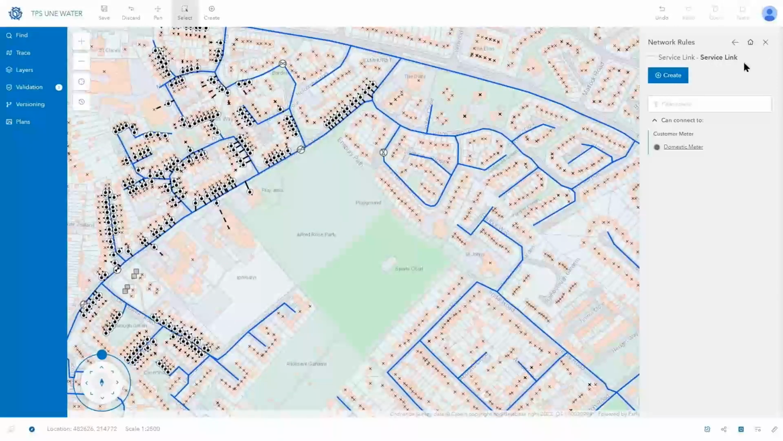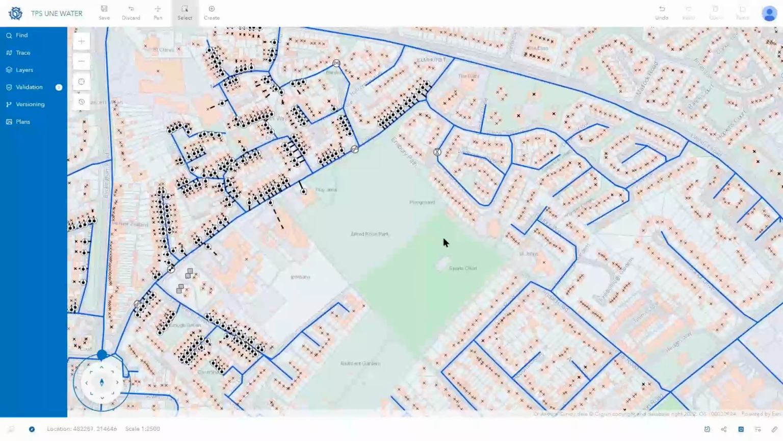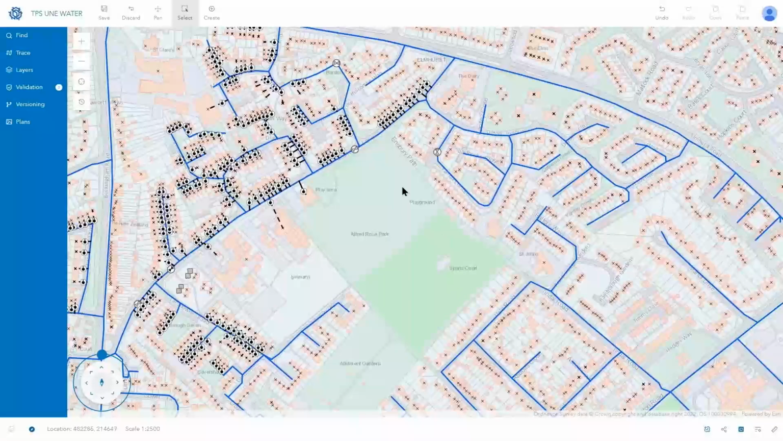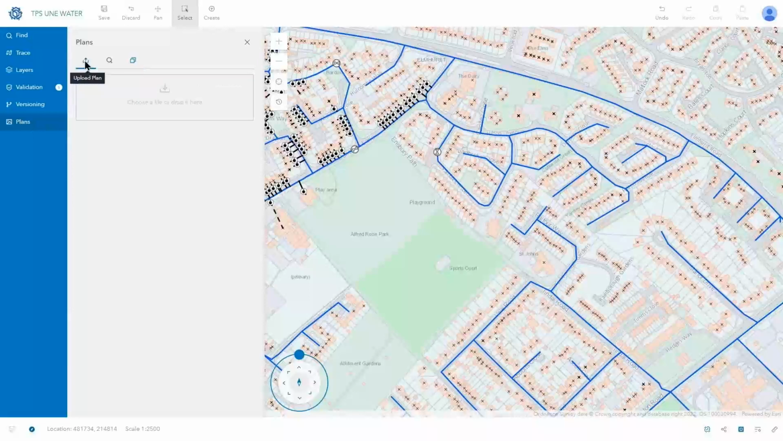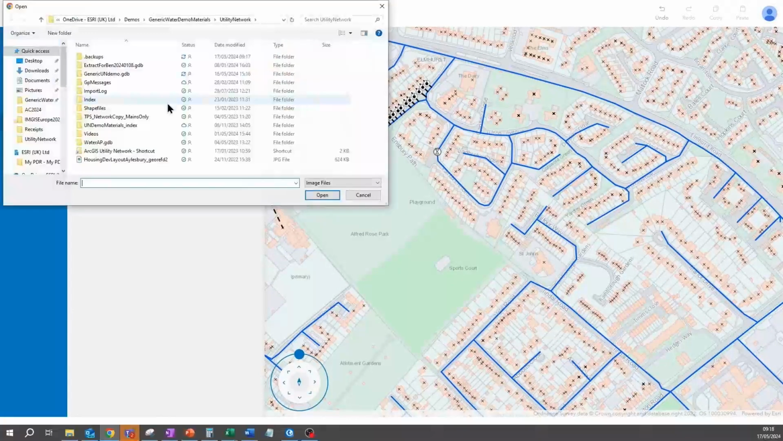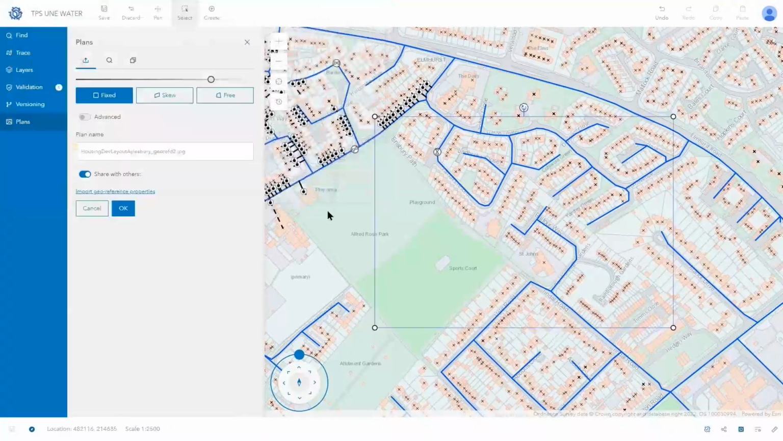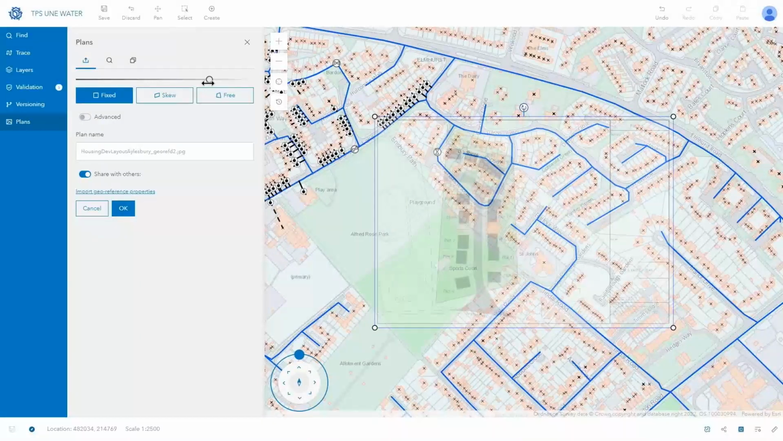So now let's do it a different way. I've received a plan from a developer. It is some new service connections that need to be designed. So as I said before, I can go ahead and georeference that directly within UNE. So I'll drop that in here. We can see the design there.